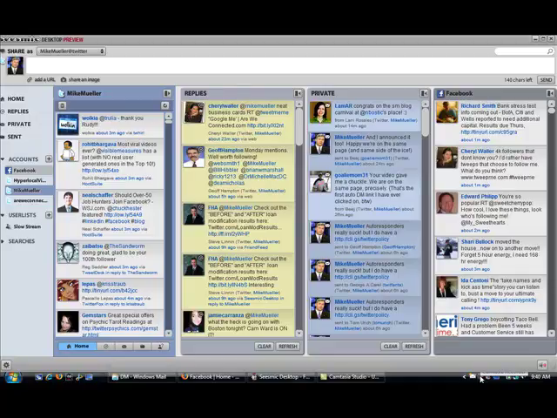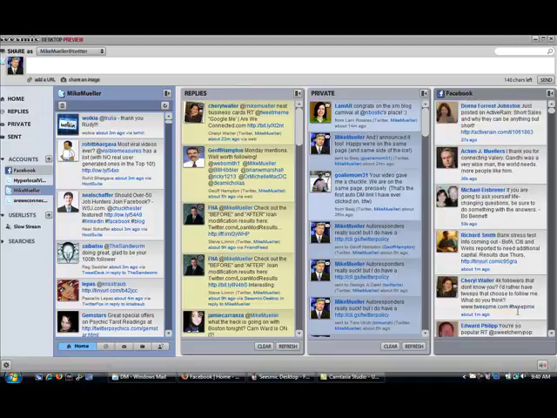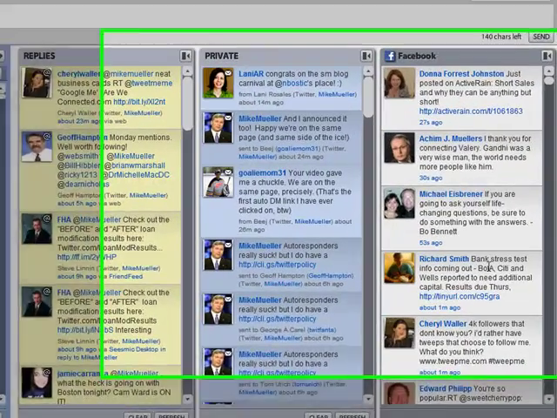Hey, I wanted to give you a quick tour of the Seesmic Desktop because they've made some changes, and I really wanted to point those out because there's some pretty big changes. The first and biggest change that they've just made is the ability to bring in your friends from Facebook, and that shows up as a separate column like it does over here.